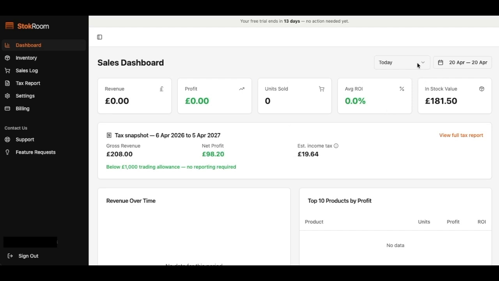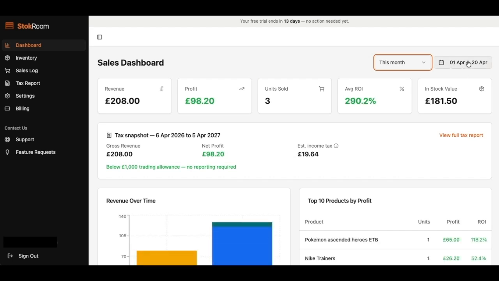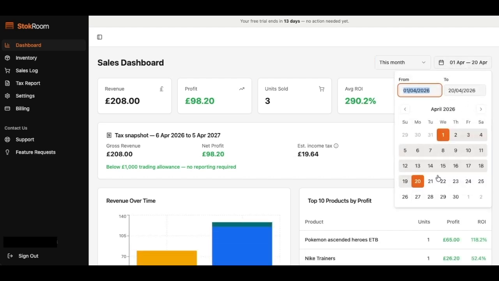So at the top, you can select what date range you want to view your sales dashboard on. So there's today, yesterday, this month, last month, this year, last year, or all time, lifetime there. And as you can see, when we select this month, it updates the custom display there, and you can always click in there if you wanted to set something more specific.